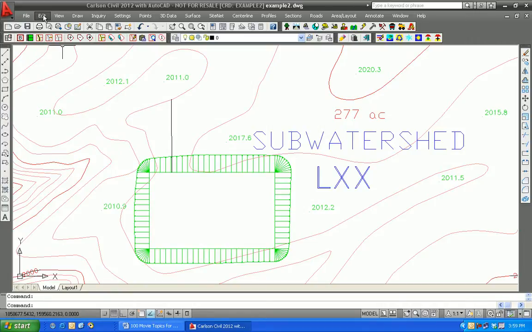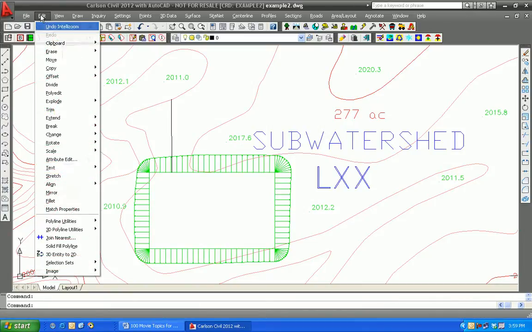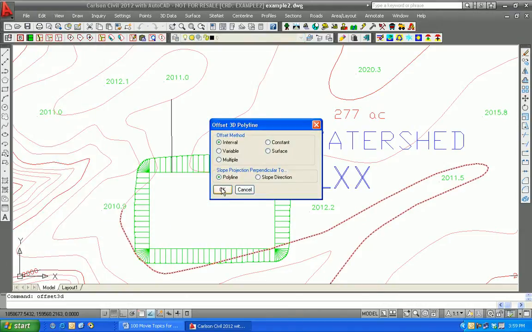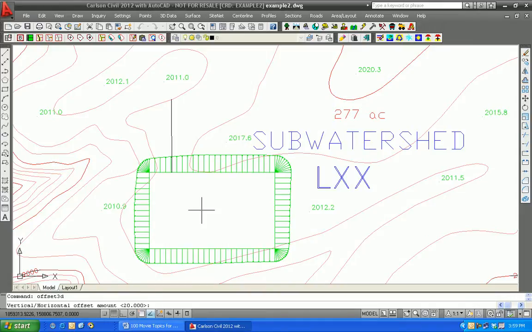Now we can go to a very useful command under Edit. That's 3D Poly Utilities, Offset 3D Poly. Let's make that ramp 20 feet wide. We'll go to Offset 3D Poly, Interval, 20 feet, no vertical, and make the other side of the ramp. Now we don't have a pad. We have two distinct 3D polys.